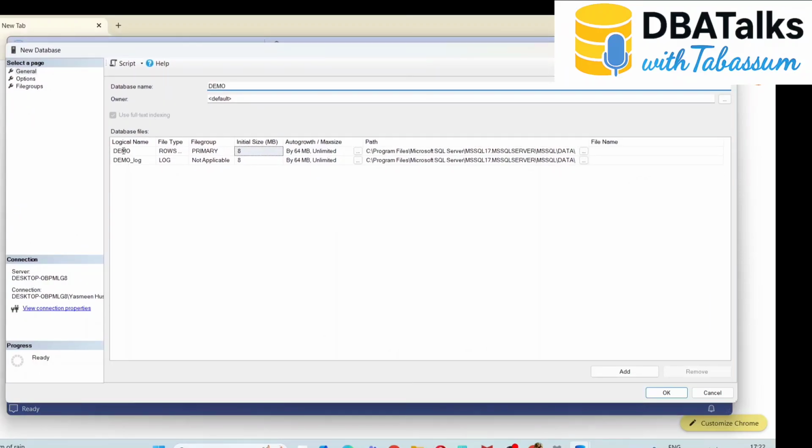Now you can see multiple options. For example, database owner, logical names, file group, initial size, auto growth settings where you can give the limit or set to unlimited file size. Also the path, here it is the default path.